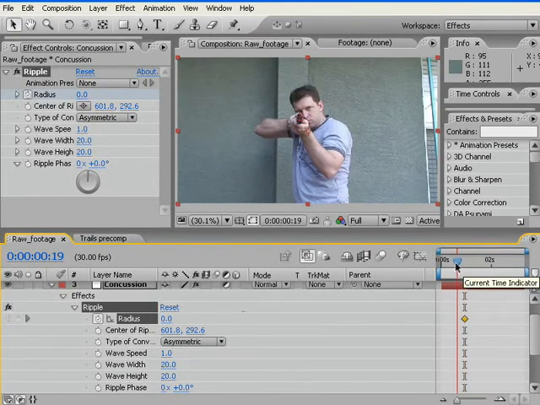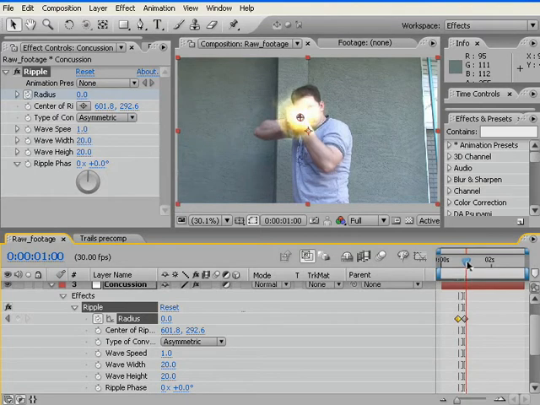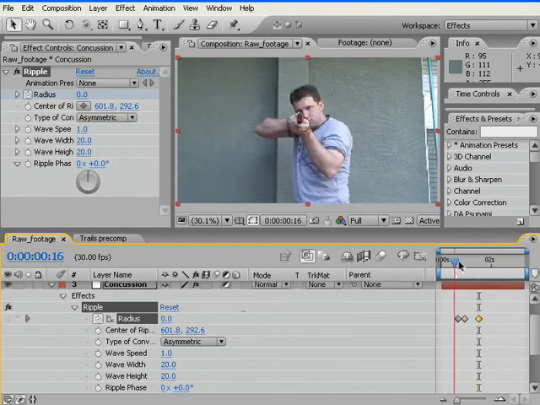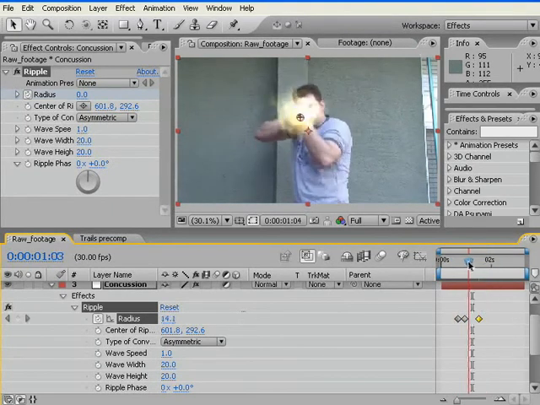I'm going to move back to frame 20, and I want the radius at 0, and then I'm going to move forward to 27, or 28 is fine. Set the radius to 20, and then I'm going to move on to frame 115 and set the radius back down to 0. So what we've got is basically the distortion effect of a ripple going out from the center.